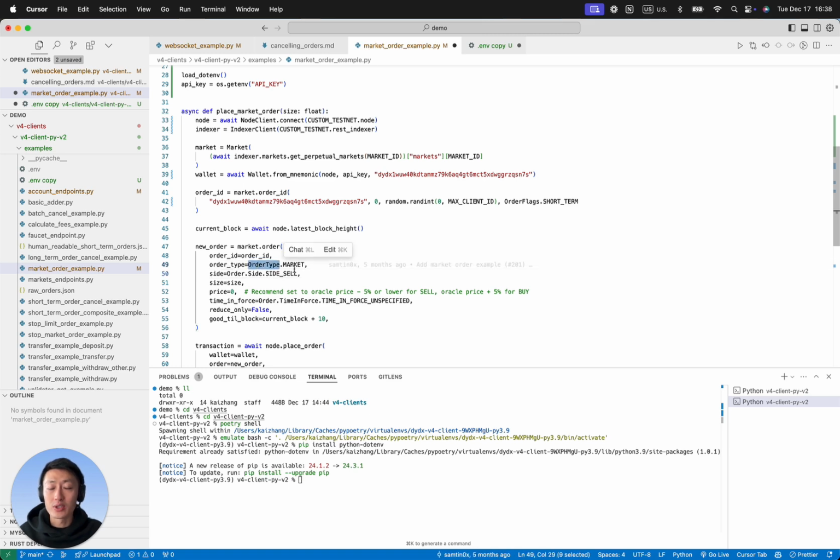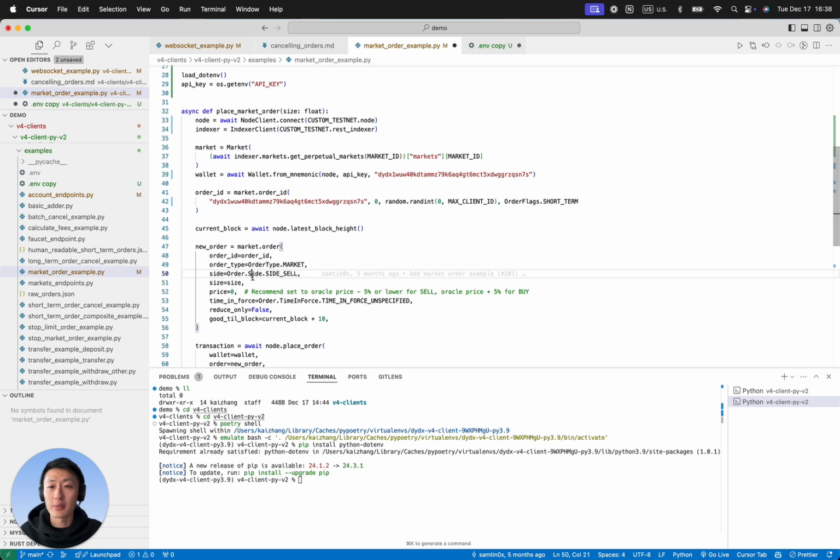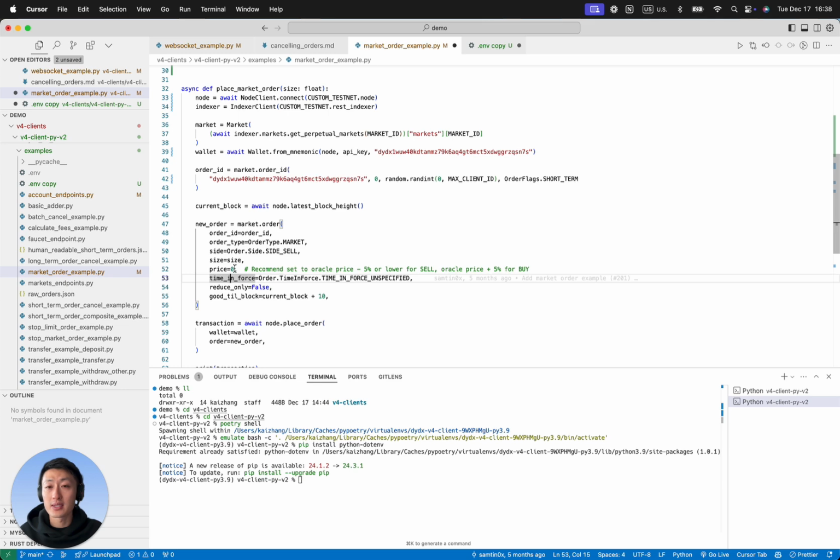The next one is the order type. So we will set order type as market. There are different order types. If you want to have a look, there's limit, there's market, there's stop limit. So we're just going to stick to a market order type here. We're going to set the order side to sell, Side.SELL. There's also side buy if you want to long. So I'm going to short here, so I'll just set side to sell. You can define the size and the price. Since this is a short, I can set this to 0. But in case I want to long, I will have to set this to Oracle price, or at least closer to Oracle price.